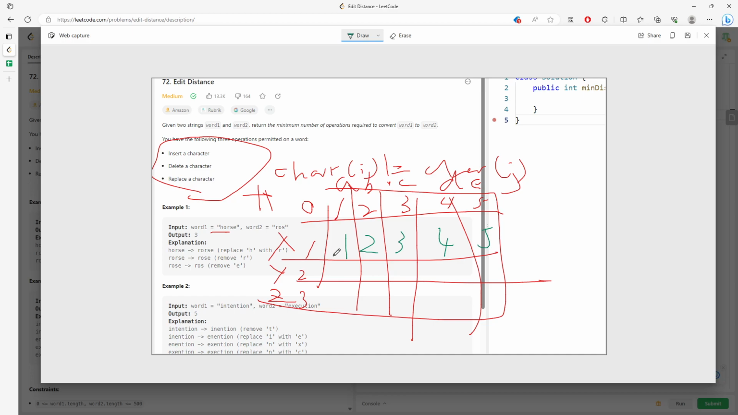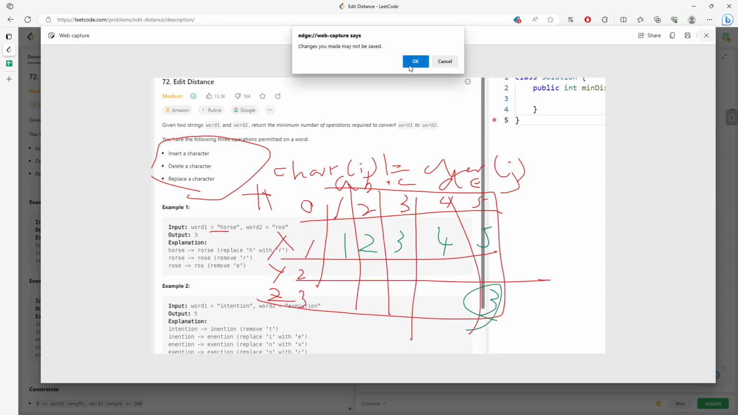And then you do exactly the same thing, and then you end up what? You want to replace 3 characters, right? And you want to return this. Alright, so this is the DP solution.